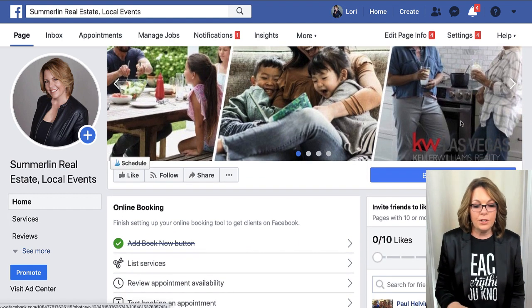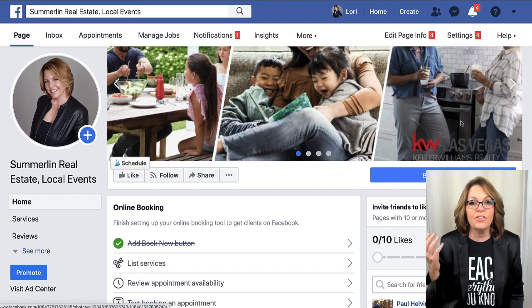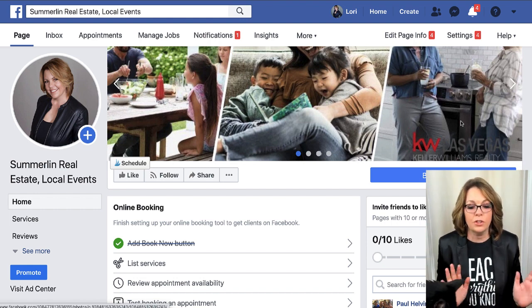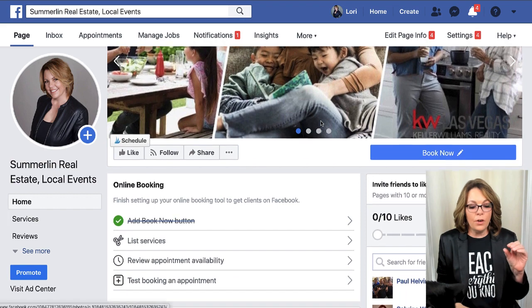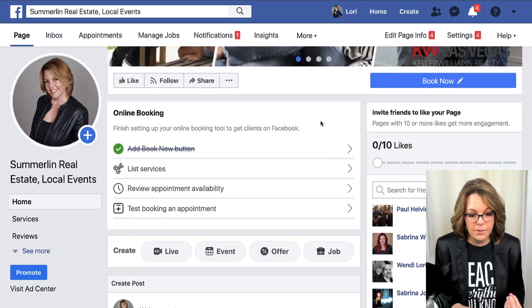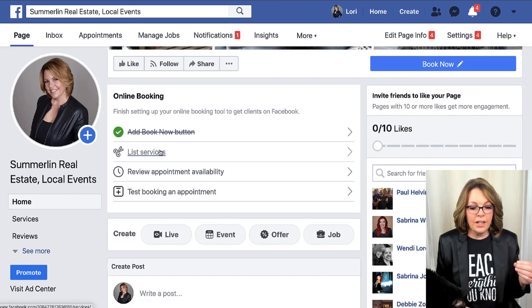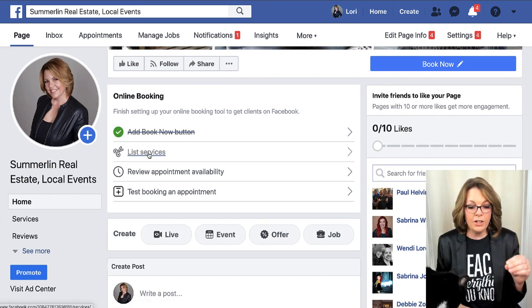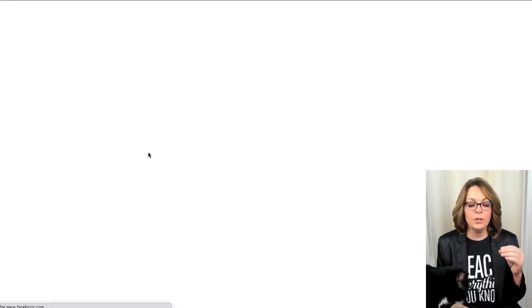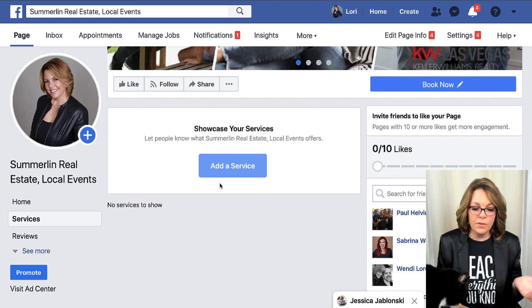Okay, now congratulations, you have created your Facebook page. It's that simple. That's all you need to do to create your business page. Now, what you'll want to do to optimize your Facebook business page is go through here and add. Right here it says list services. So you would click list services, and now you're going to list what your services are.